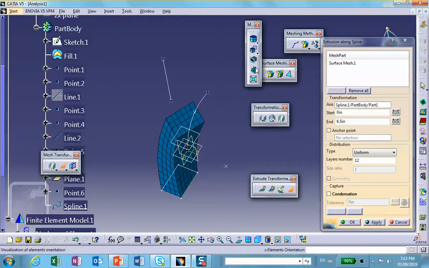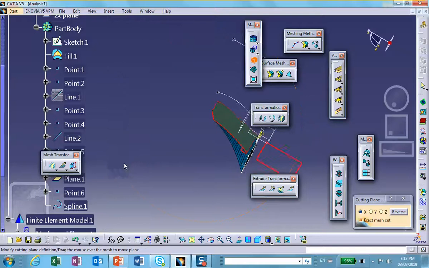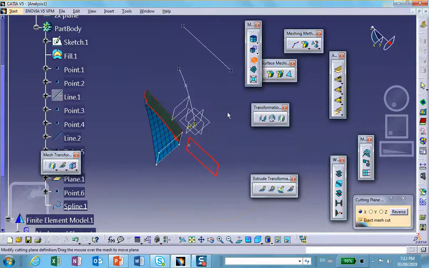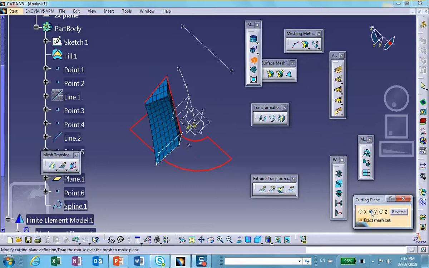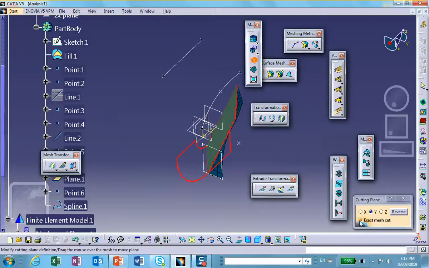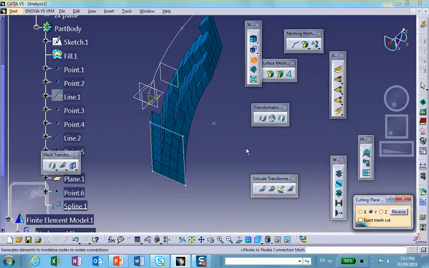It says cutting plane. Let me see if that is the one. Cutting plane. Look what happens. You can actually take your mesh and cut it with different planes. Okay, this is the exact intersection. If you want to see approximate intersection, it is right there. All right, so I've shown you some. Oh, one last thing that I want to do. Cancel.